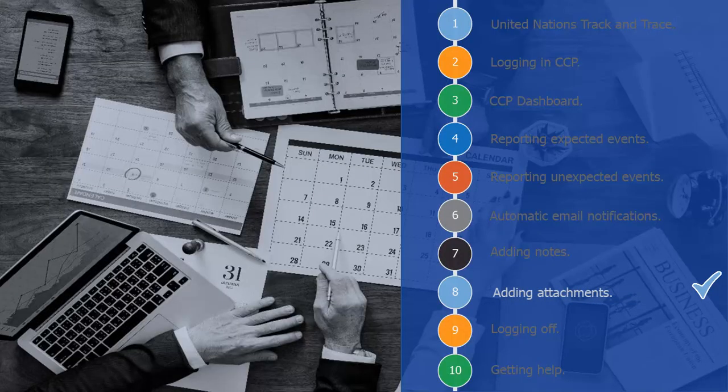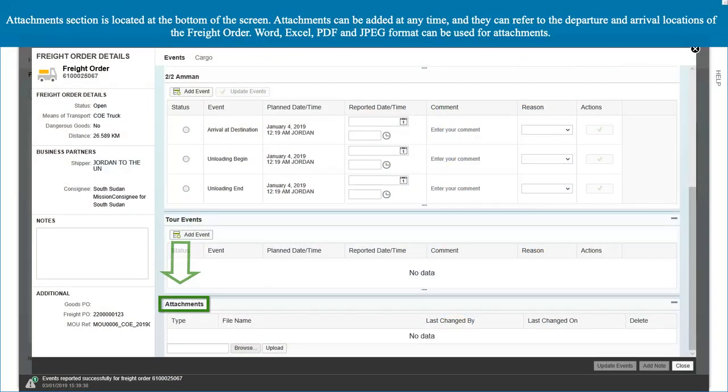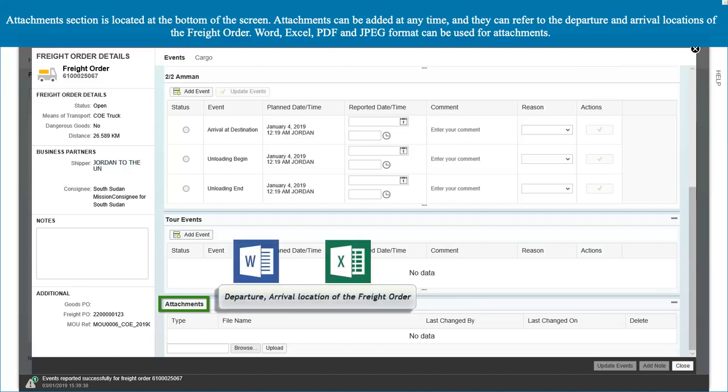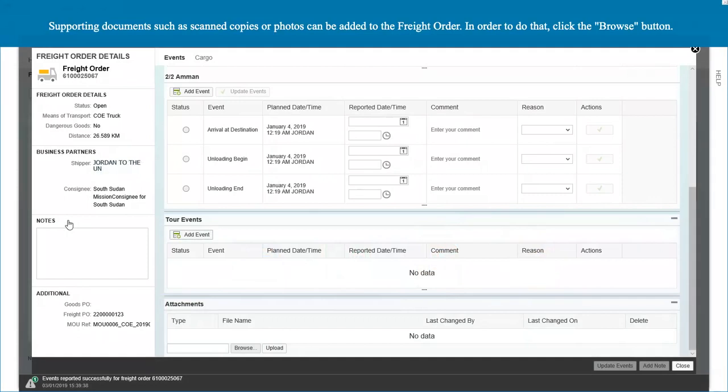Adding attachments. Attachments section is located at the bottom of the screen. Attachments can be added at any time, and they can refer to the departure and arrival locations of the freight order. Word, Excel, PDF and JPEG format can be used for attachments. Supporting documents such as scanned copies or photos can be added to the freight order.